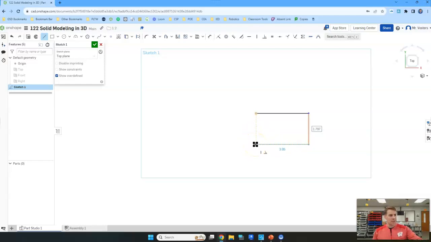Once you've got that and it's also horizontal, then you're going to click to place it, and then you'll finish by connecting it to where we started. So you've got your rectangle. Now we need to dimension it.